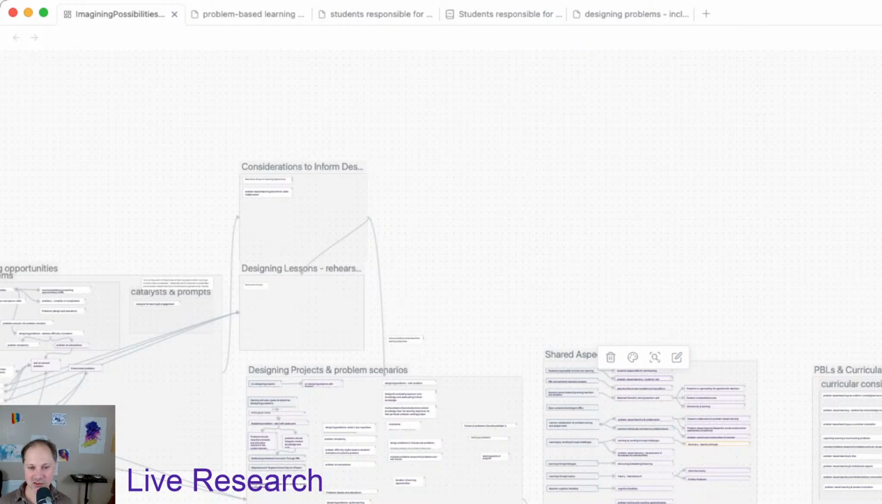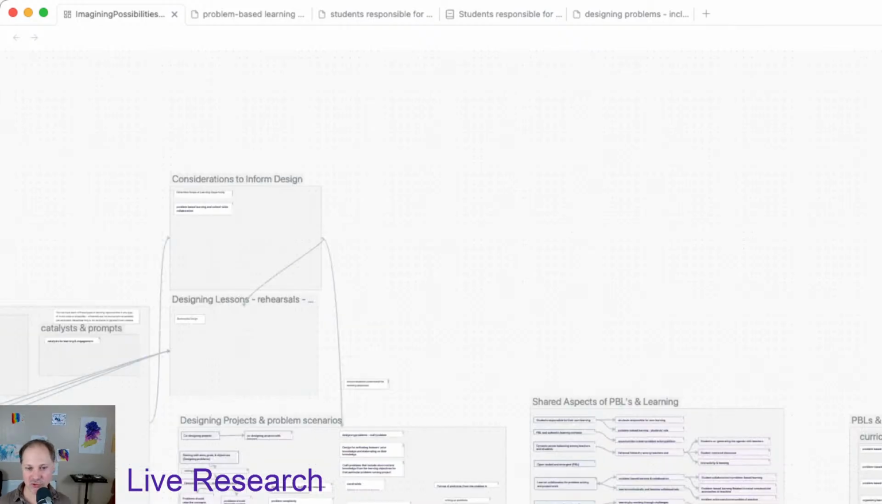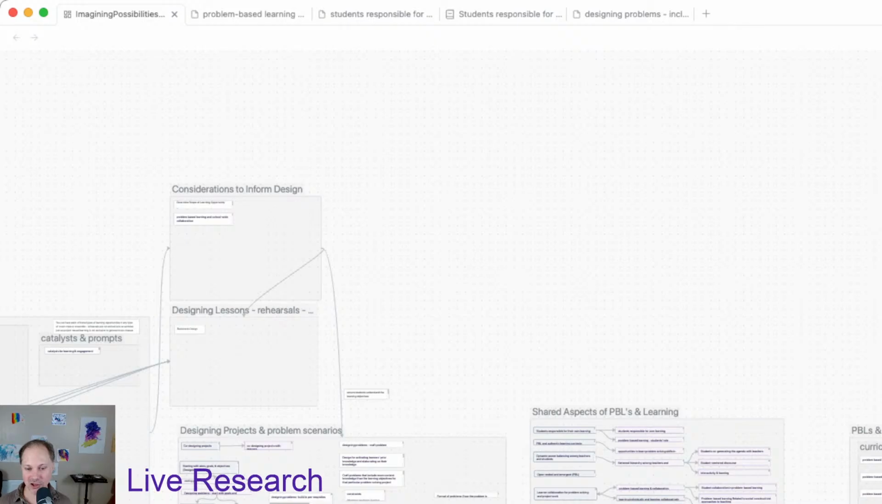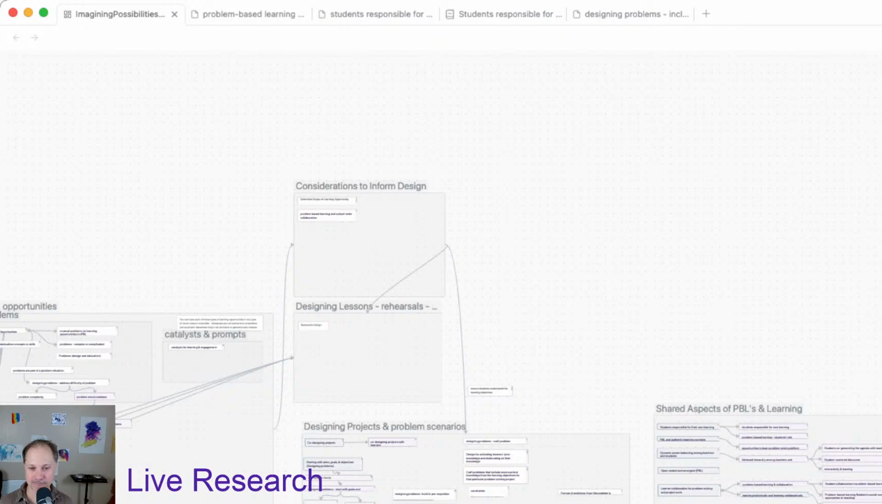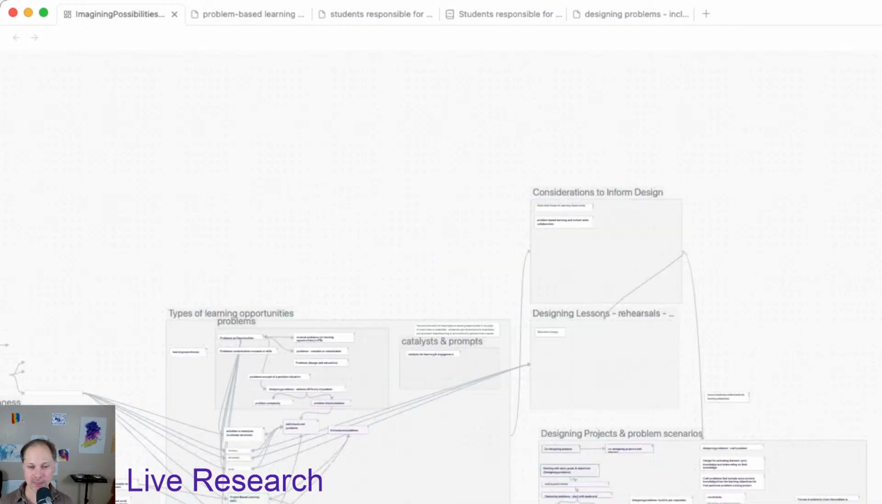But again, you could see this area right here, shared aspects of problem-based learning, is a much smaller piece of all these other sections, problem-based learning and curricular issues. Over to the left, designing projects and problem scenarios, designing lessons and rehearsals, considerations to inform design. I'm going to scroll here to the left. And again, more writing chunks all over the place here. I have designing projects and problem scenarios.